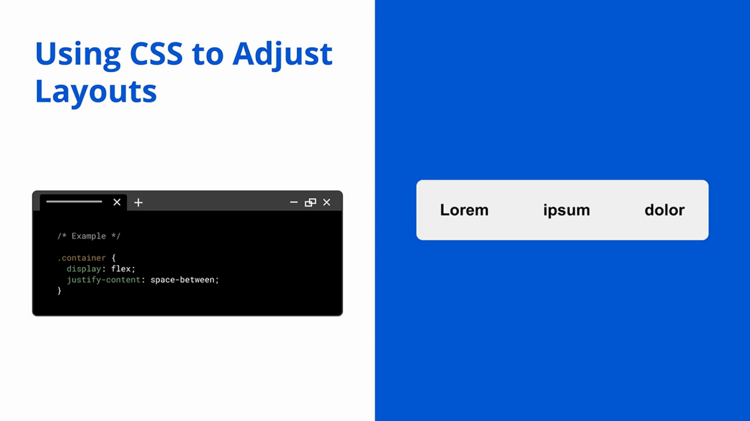We will start with the .container class selector, which targets any HTML element with a class name of container.